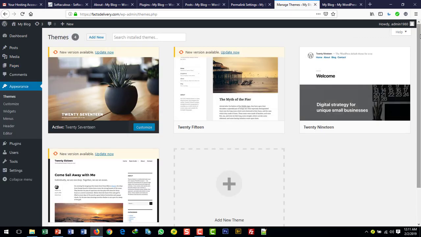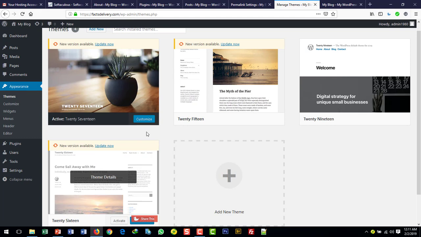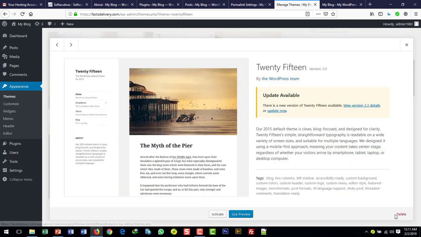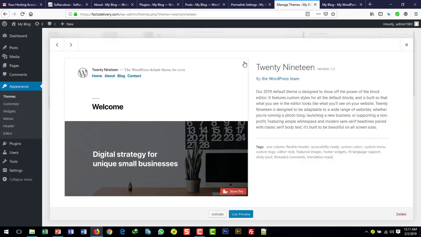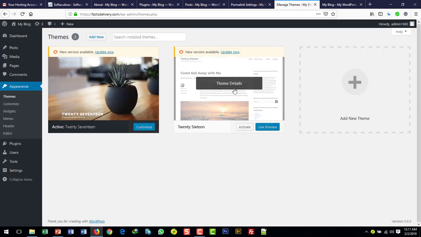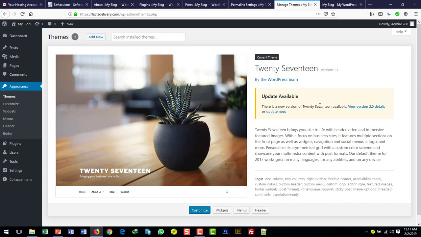These are the default themes we have already, and now we are going to need to delete all of these. Any that is being used, like this one, you see customize there, but any that is not being used, you have the option of activating it. So just click here, then click delete. We are deleting them. We don't want to clog up the back end. Click on this, you delete it. Click on this, you delete it. So we now have this, the main theme.